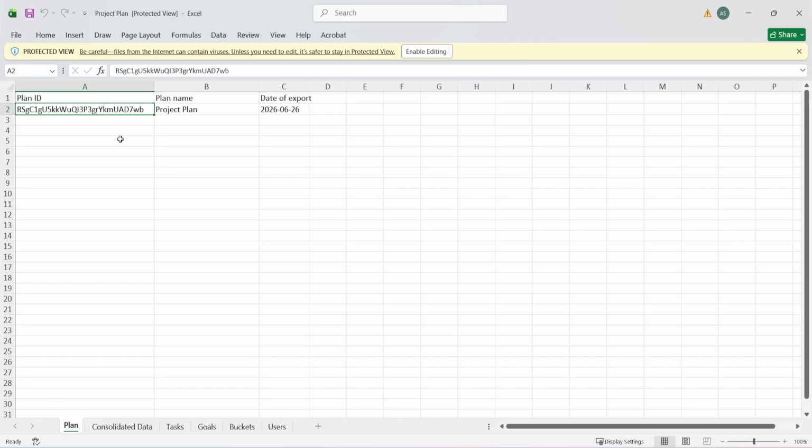A quick tip here. If you're managing multiple plans, make sure you export the correct one, because each plan will have its own unique ID. It can also help to rename the downloaded file or save the ID somewhere organized, so you can find it again later without repeating the process.